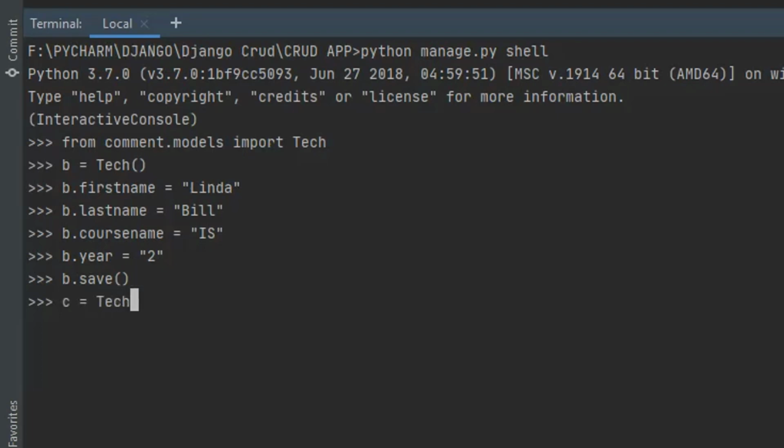Right. Also we can c is equal to Tech. We can still add some more information by using Django shell, but also this is an opportunity for you if you had never come across how to add information in Django model by using Django shell. So this is how we do. C dot first name is Jackson. Jack.